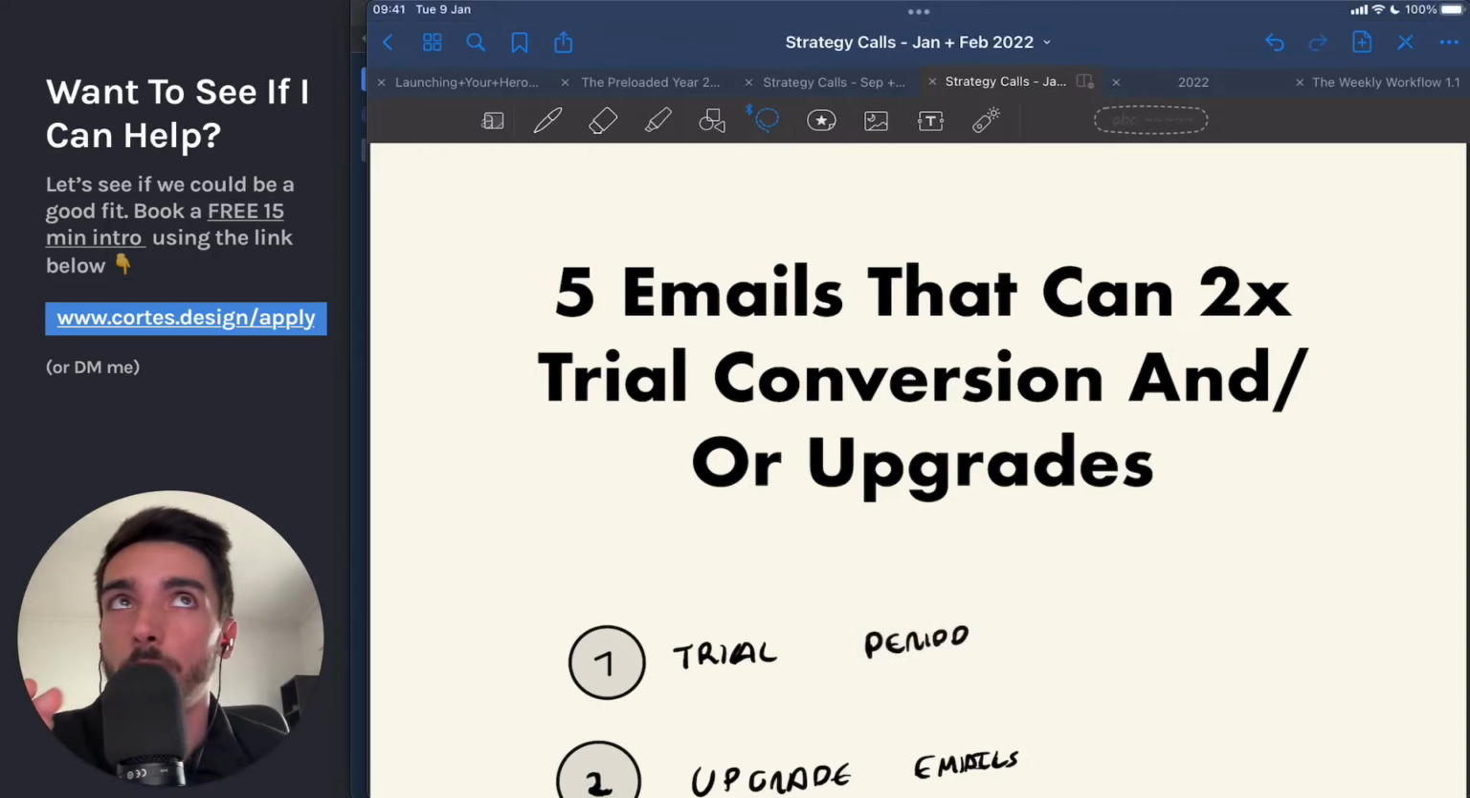In this one I'm going to show you 5 emails that can 2x the trial conversions, or just the amount of upgrades that you get from free to paid, or from one plan to the next pricing plan, and so on. So these are 5 emails that are super easy to create. You don't have to redesign the entire sequence, the entire onboarding process, and so on. This is truly the 80-20 of the stuff, or even smaller. So these are emails that literally you can copy, implement into your sequence, and see results right away.